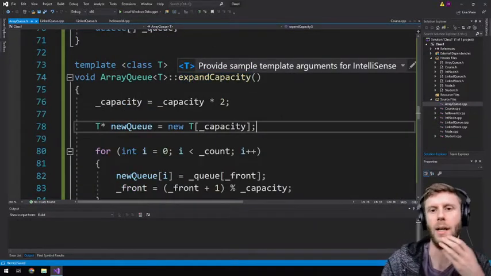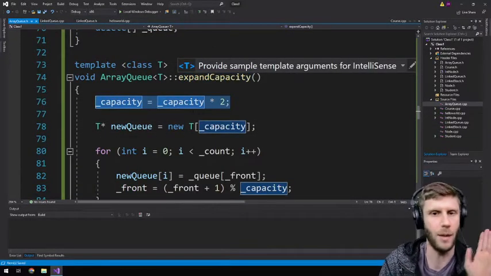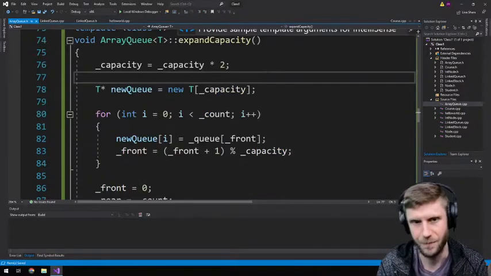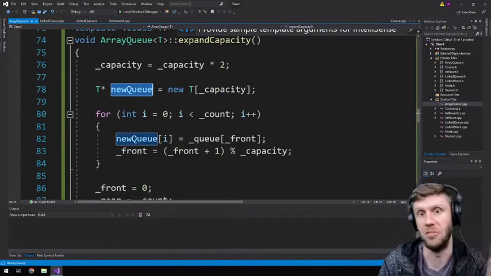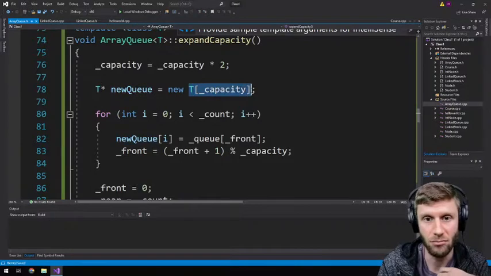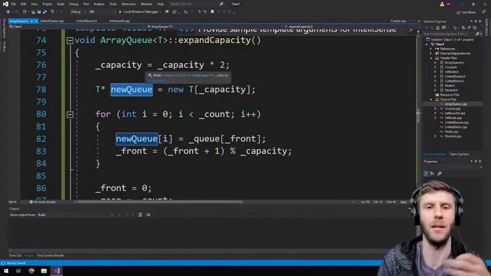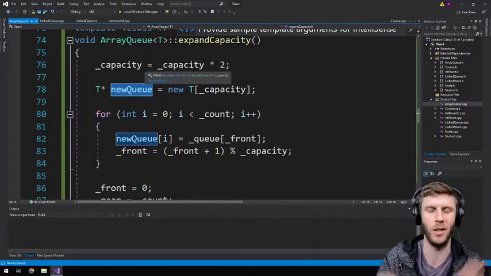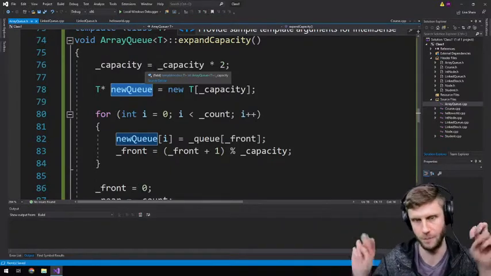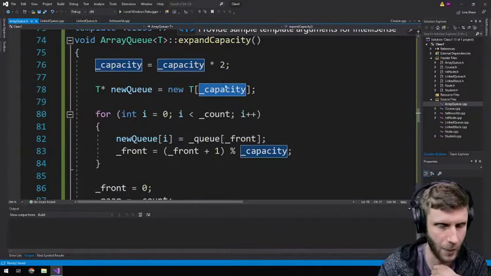Because, well, what's going on? Well, this is the same as before. Just double the capacity. We like to double the capacity. Create a new queue called new queue, whatever. It's just an array. So when I say new queue, I don't even really mean new queue. I mean a new array that's being used to hold on to the information that is the queue. So create a new array of the new capacity.